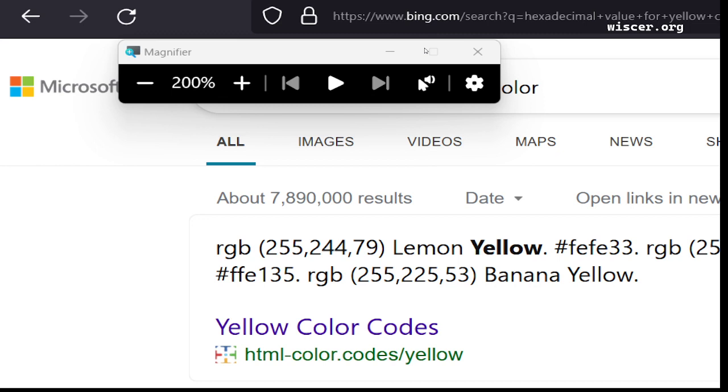Number F F selected, E 1 selected. E1 is the blue. Sorry, it's the green. The blue is 3 selected, 5 selected, 3, 5. I'm going to copy this by pressing Ctrl C.